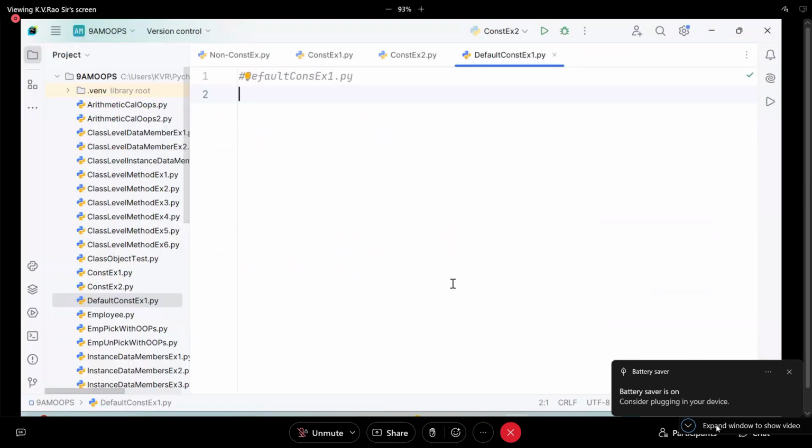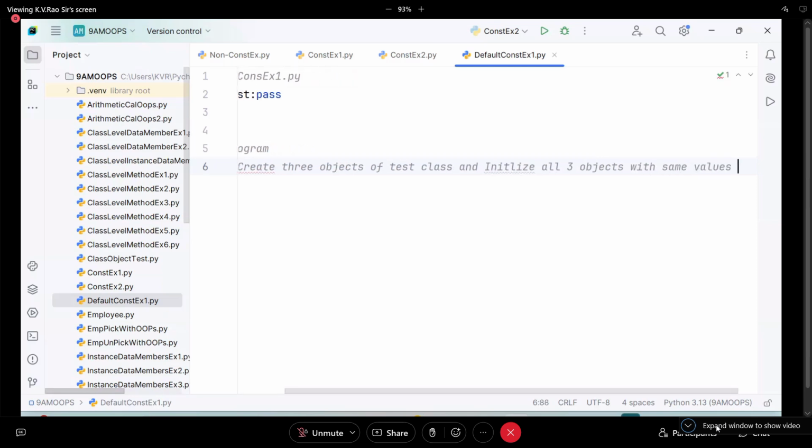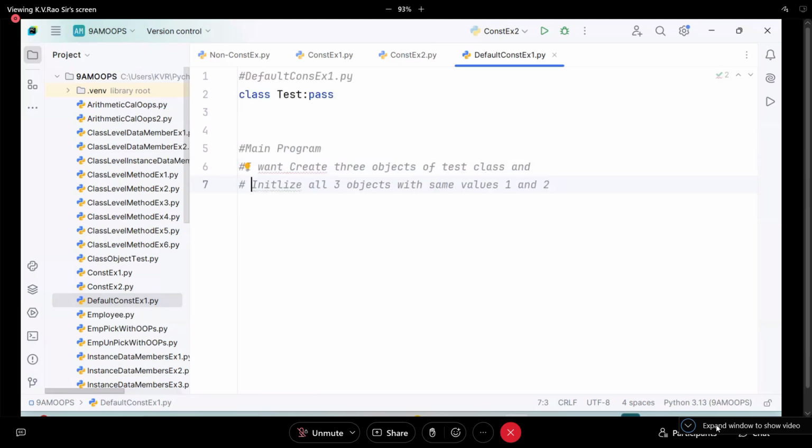So here, if you come back to this, default constructor, I'm going to take it. What is the default constructor? Class Test, I'm taking something like that. Now my intention is to create three objects of the Test class and initialize all three objects with the same values, 1 and 2.